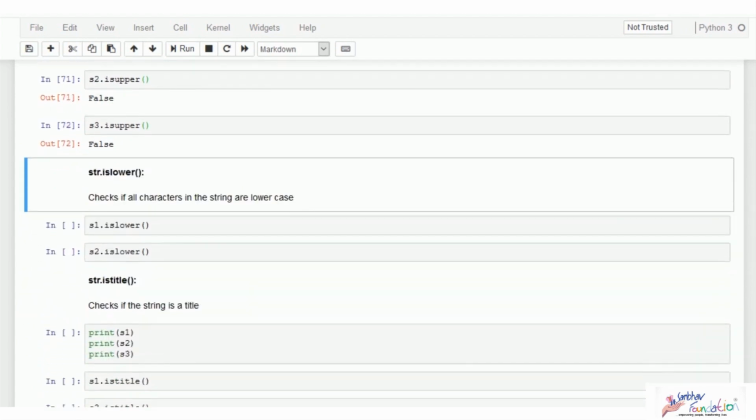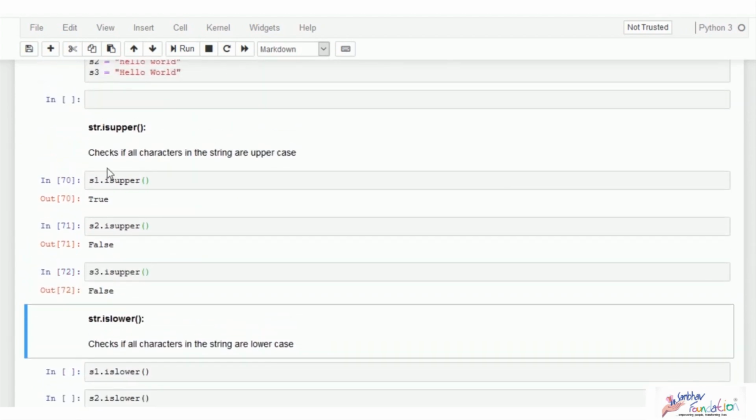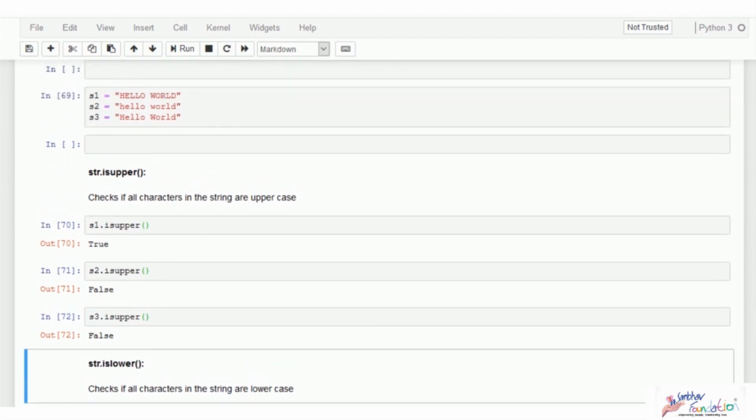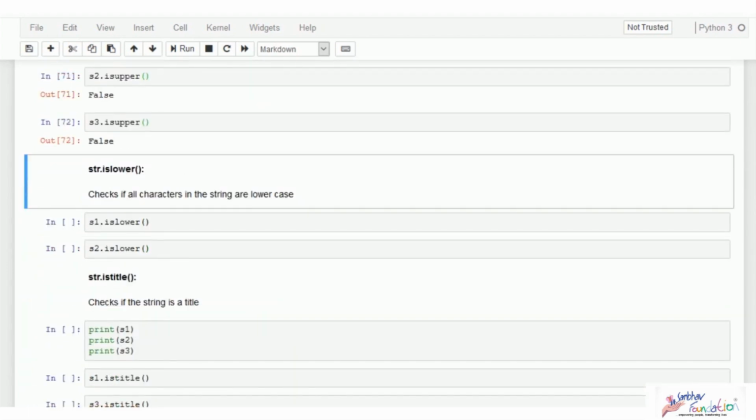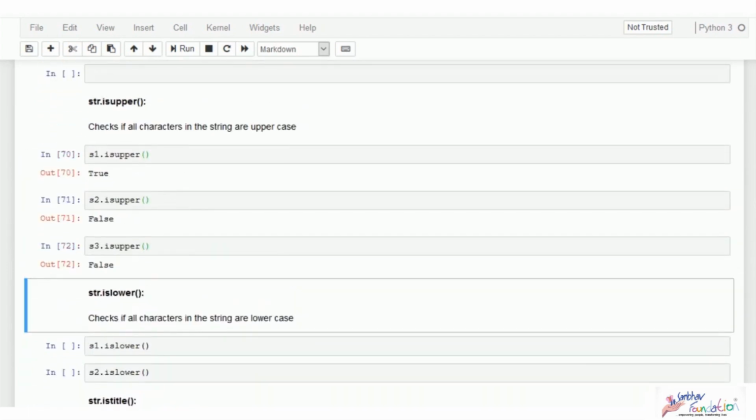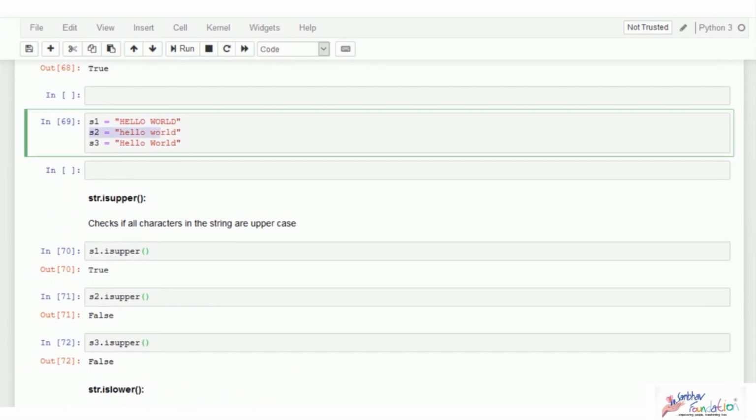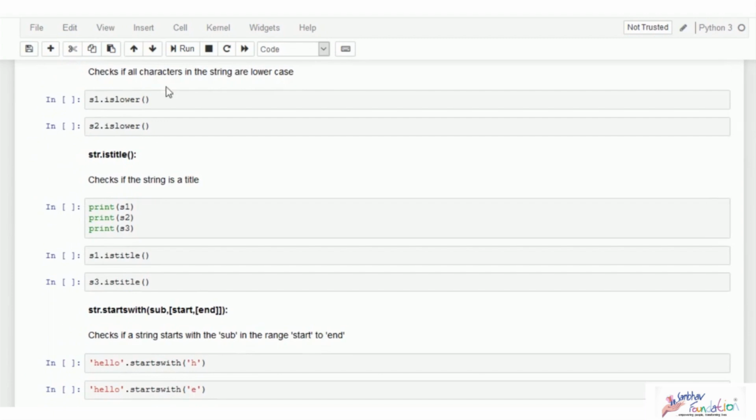And isLower is the opposite of isUpper. Just like how isUpper checked if all characters are capital letters, isLower checks if all the characters are small letters. So the only case where it will be true is in s2. Since s1 and s3 have capital letters, it will generate a false output.